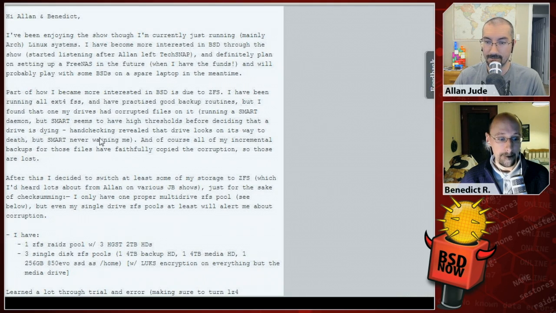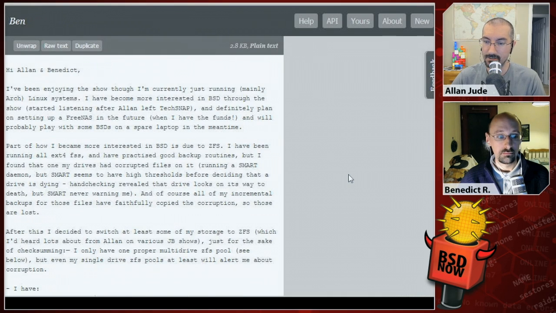Yep. So next, Ben asks, he says, I've been enjoying the show, though I'm currently just running mainly Arch Linux. I have some interest in BSD, though, and plan to start watching it. I definitely plan on setting up a FreeNAS in the future. When I have the funds, I will probably play with some of the BSDs on a spare laptop in the meantime. Part of how I became interested in BSD is due to ZFS.